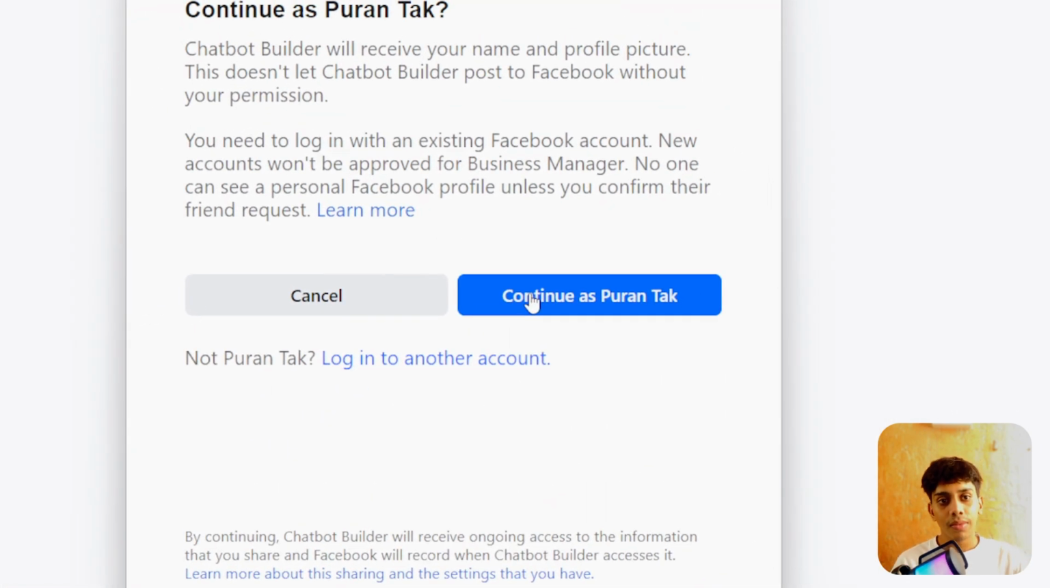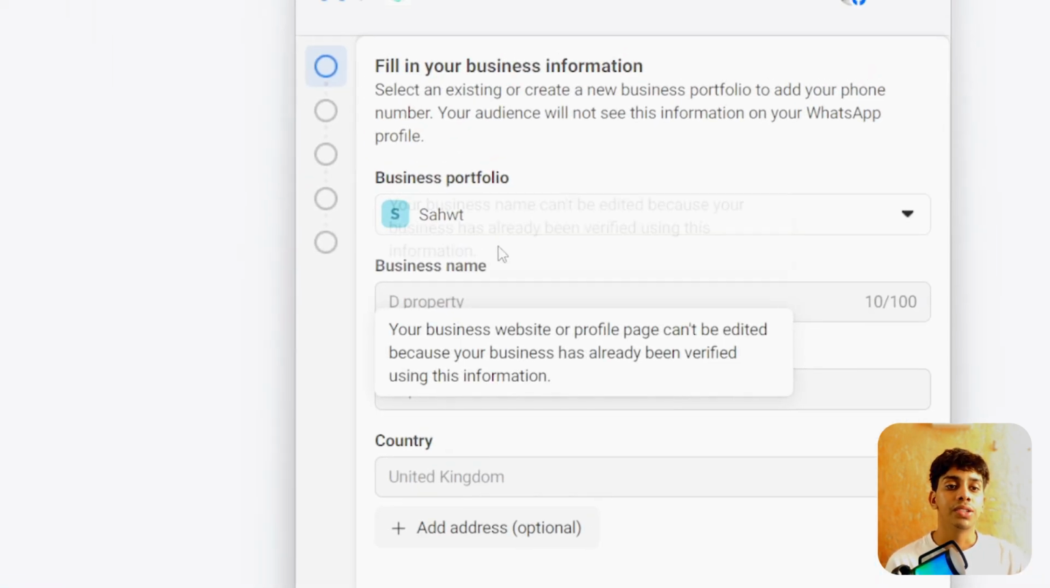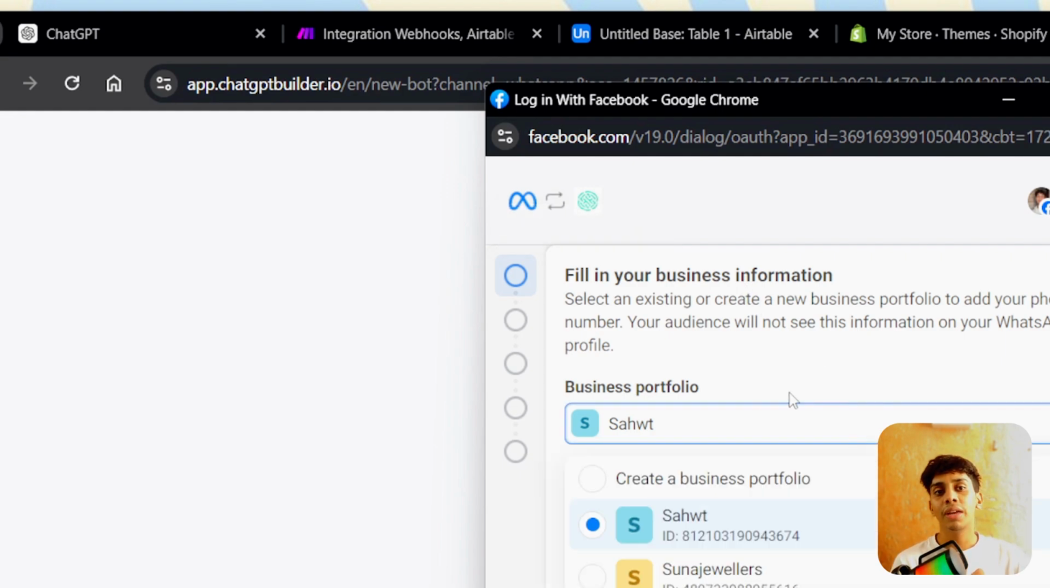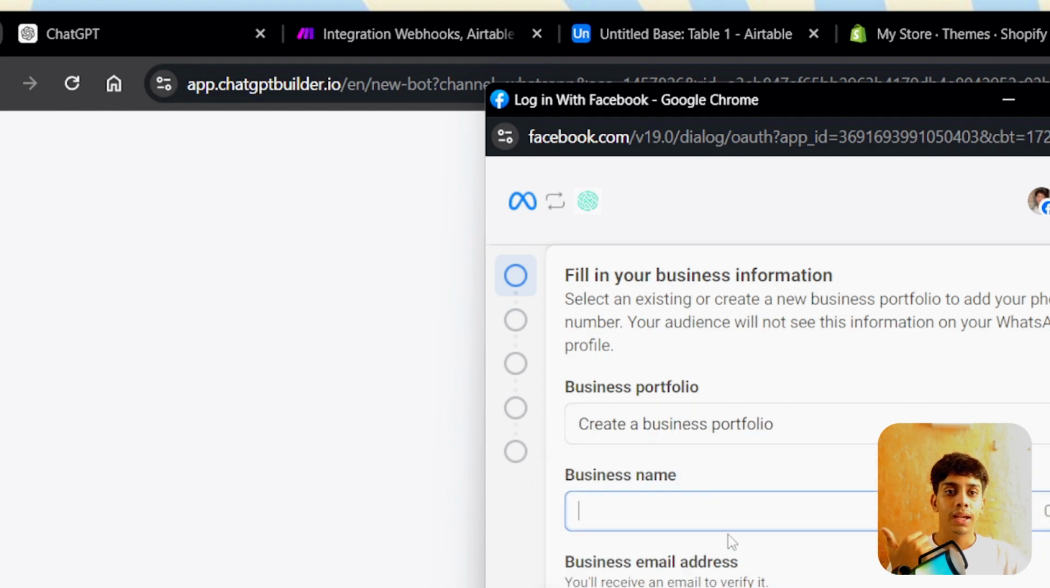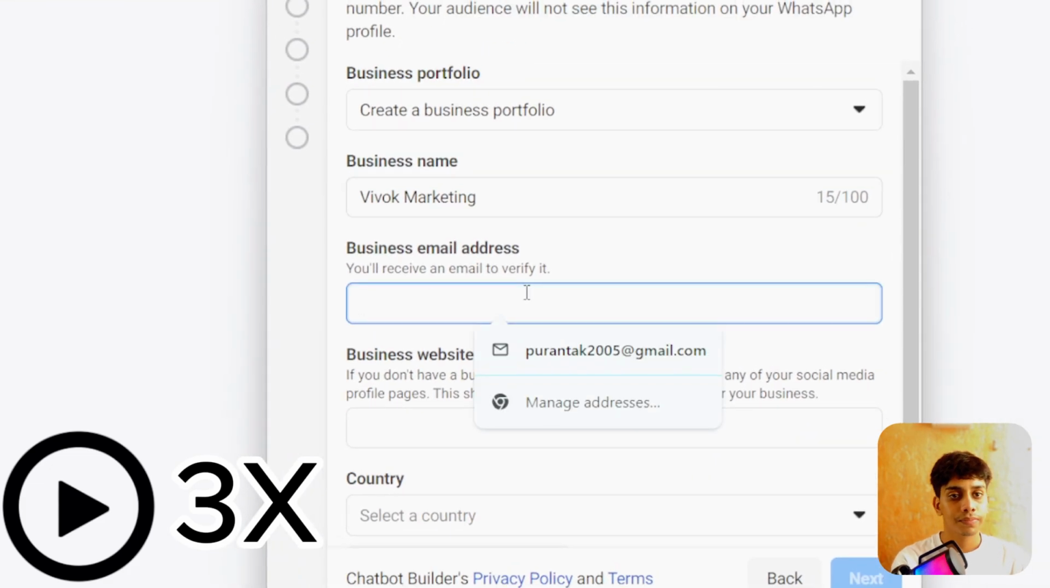So I'm going to log into my Facebook page. It's going to take me to my Facebook page. I'm going to click on get started. And here you will create a new business profile. I have already created some of them, so I'm going to create a new one. And here I will just name it Marketing. You can set it to anything you like.